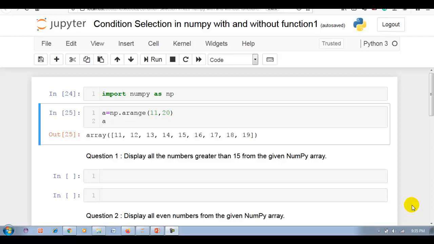If it finds true, it will display the corresponding value. That's all. I am repeating what we are going to do: we pass boolean values true or false to a NumPy array. If it finds true, it will display the corresponding values. That's all. So here I have mentioned 5 questions.